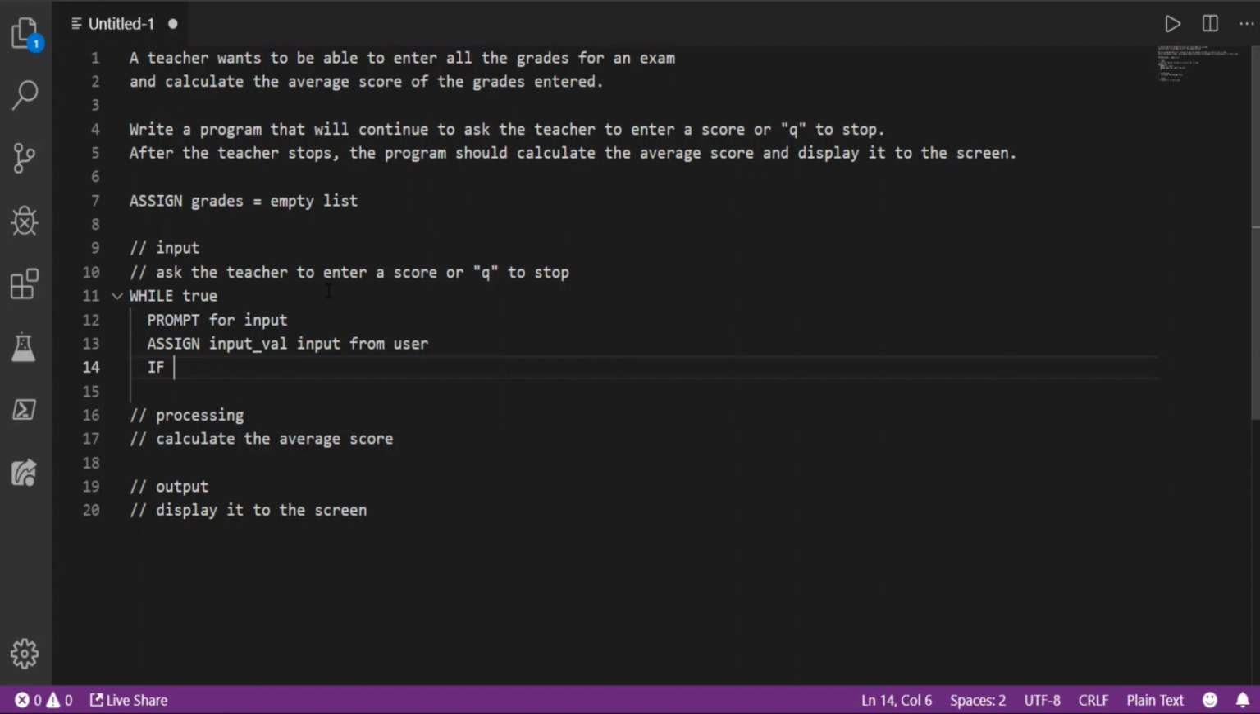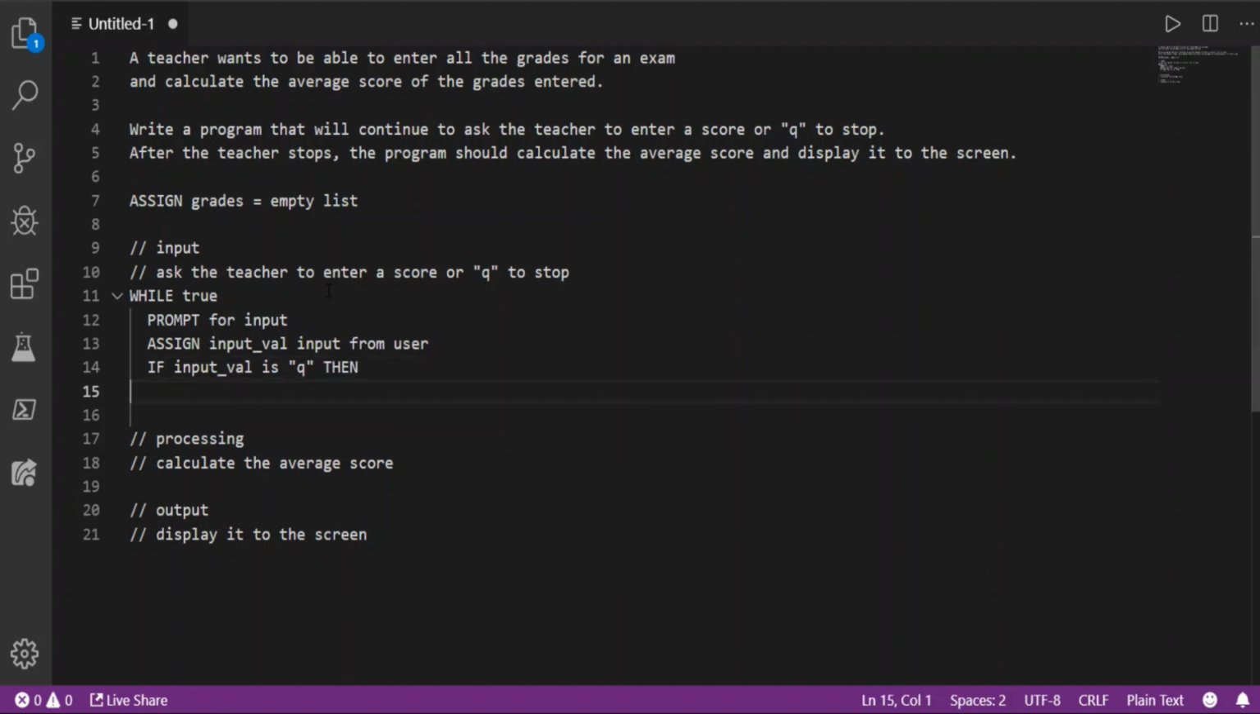So we'll make a quick decision. If the input value is Q to quit, then what we need to do is exit the loop. So at this point, it is no longer an infinite loop because we have the possibility to exit the loop. That's the way I like to do it. It just makes things a little simpler, easier to read and write.